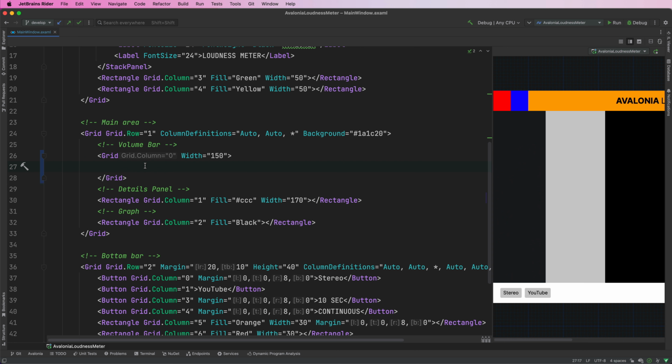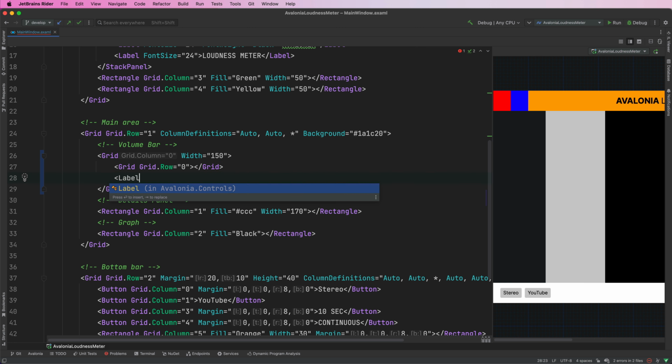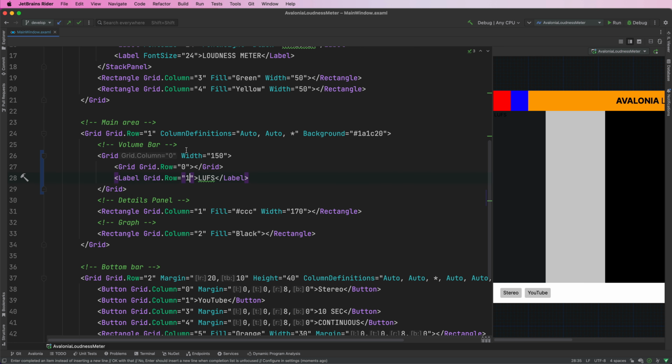And the content inside, the first one is going to be the new grid with all the relative positions. But the row for this row is 0. The next one could be a stack panel. Well, to be honest, the next one can just be a label for now. That's literally all it is. And it says the word LUFS, and that will be in grid row 1. Let's just chuck the grid row definitions here as well, which is fill remaining space, auto and auto.